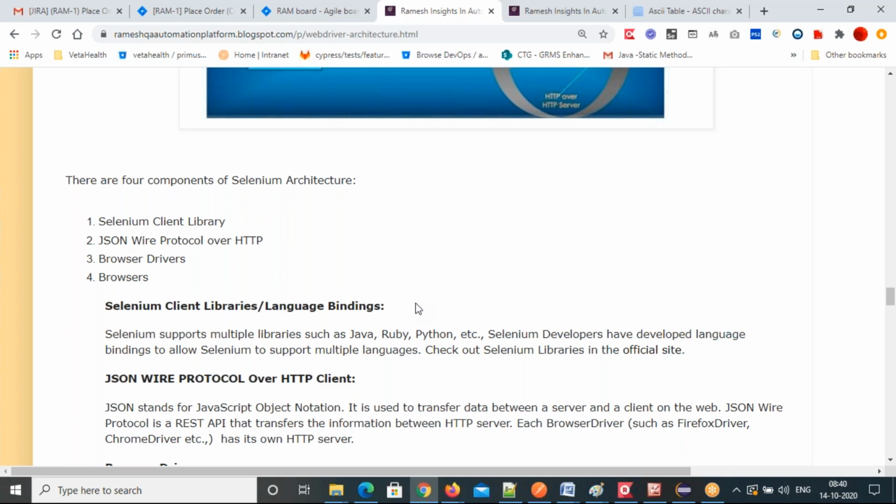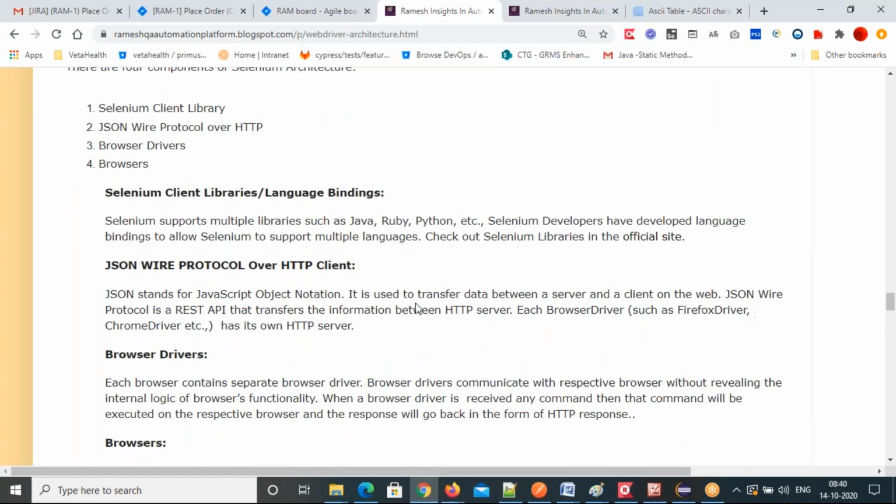The second one is the JSON wire protocol. What does the JSON wire protocol mean? JSON is JavaScript Object Notation. It is used to transfer data between a server and a client on the web. The JSON wire protocol is a REST API that transfers the information between the client and the HTTP server. Each browser driver class has its own HTTP server.